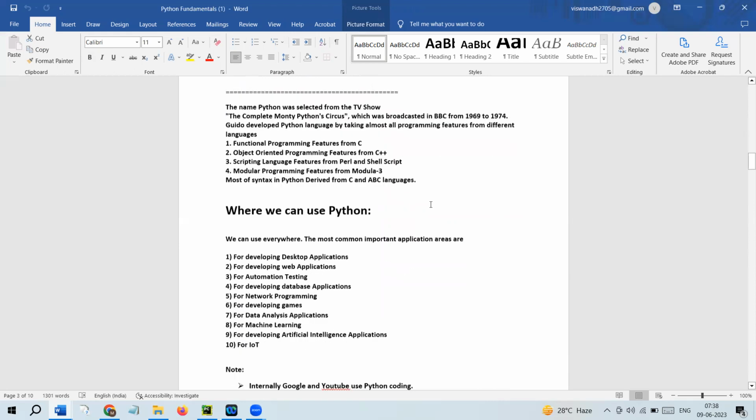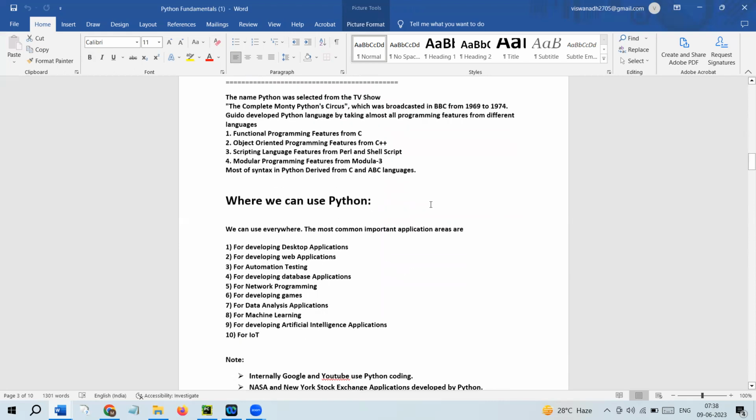So now, how Python got the name called Python. The name of Python was selected from some TV show. This is all about theory. Okay, so this person, Guido van Rossum, he created Python, right? He took the name from some circus TV show. He named it Python, the new programming language.